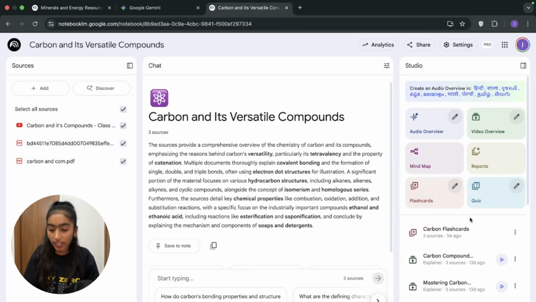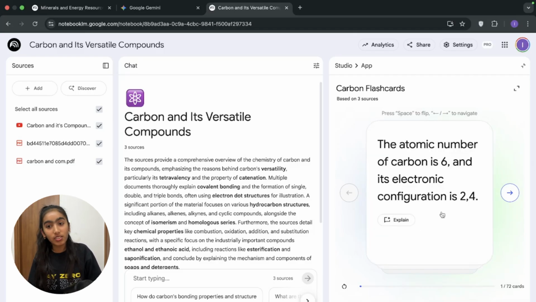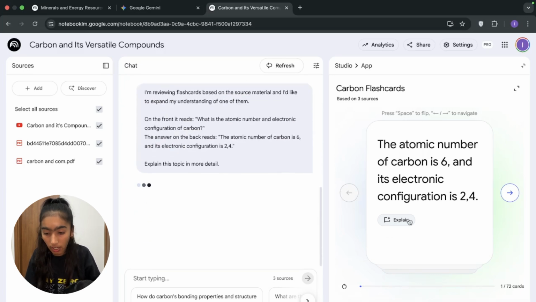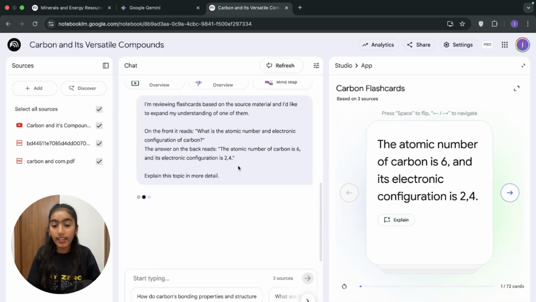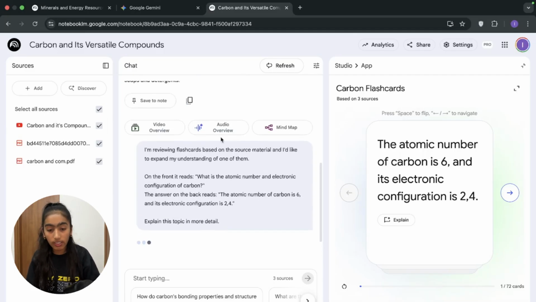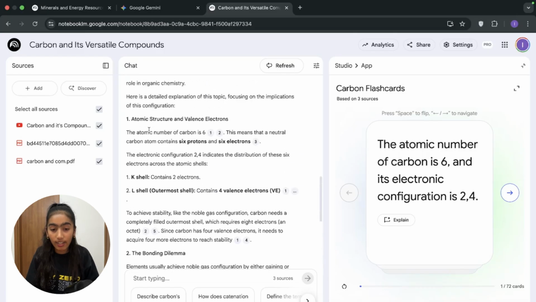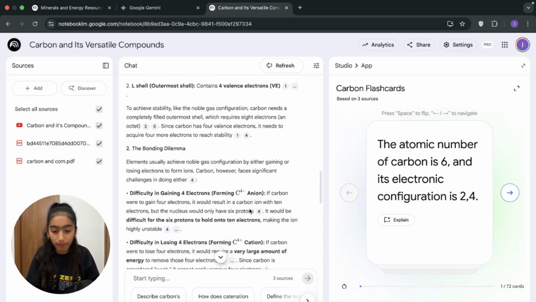You can see it just generated in seconds, and if you click on it, it's like, what is the atomic number and electronic configuration of carbon? It is 6 and 2, 4. Look, that's so simple. And you can literally ask NotebookLM itself to explain the flashcard if you're getting stuck somewhere. And there's this chat box here. You can learn it right away here if you're not able to understand in more details. So you can move on. You can see there are so many details it has provided.